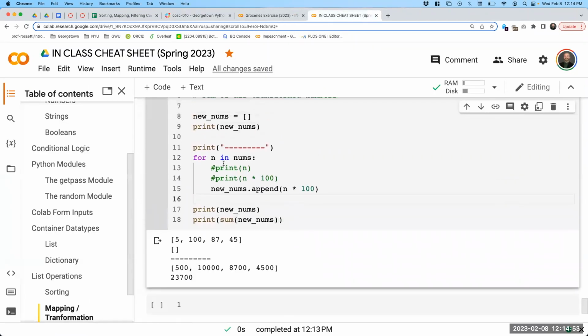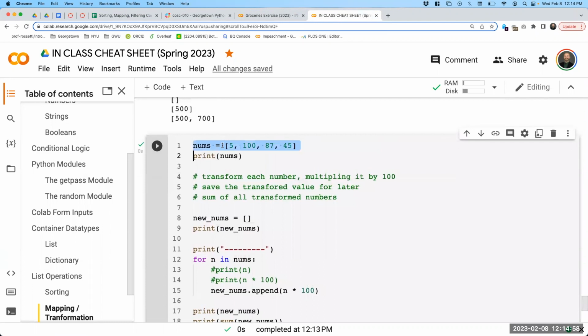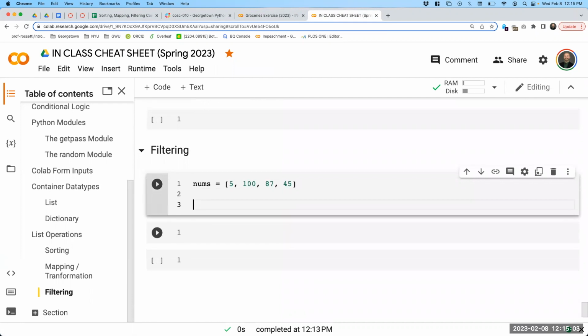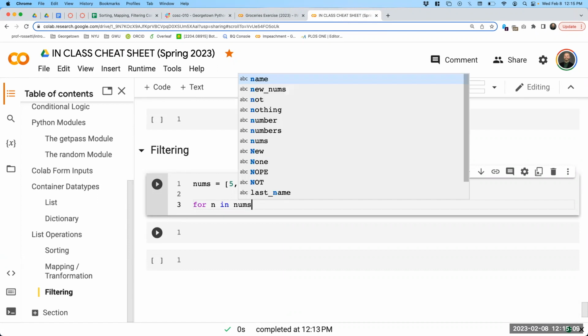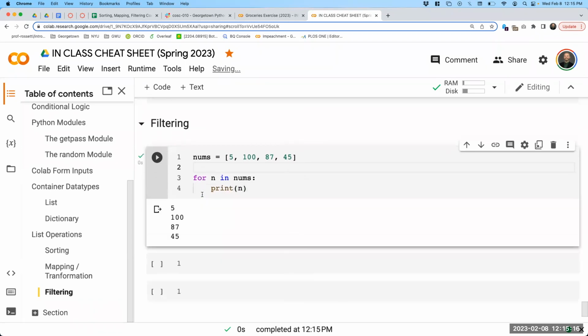So if we want to filter these numbers and get only the ones greater than something, what we'll do is loop through them, for n in nums, and maybe we could just print each. Final question before we break, though. Right now we're printing each number for every number that exists in our list. How can we only conditionally print the number if it's greater than 10?